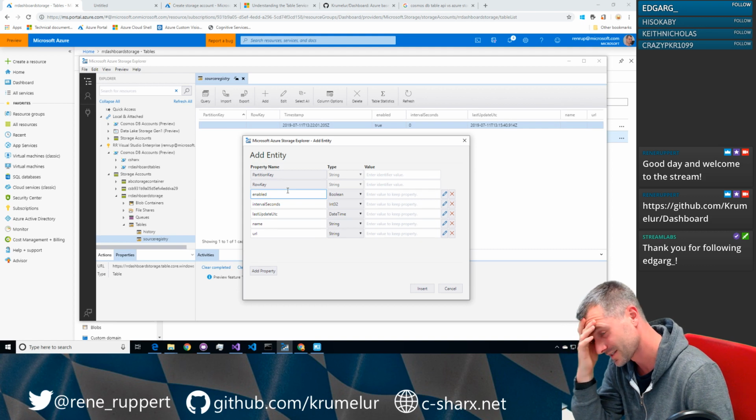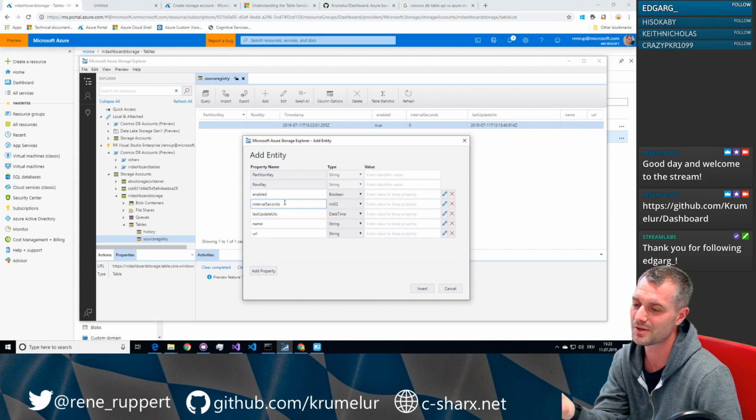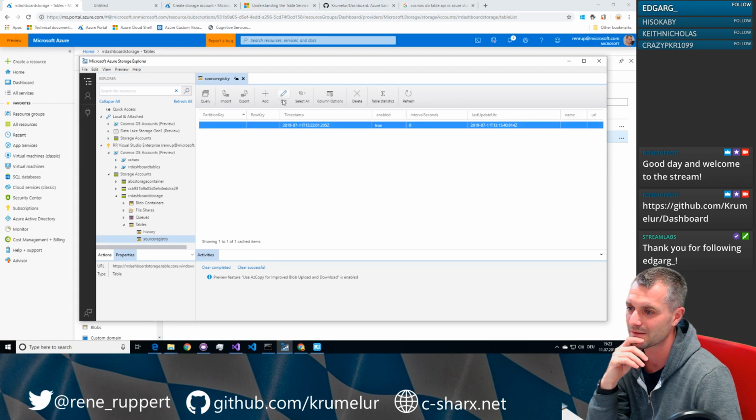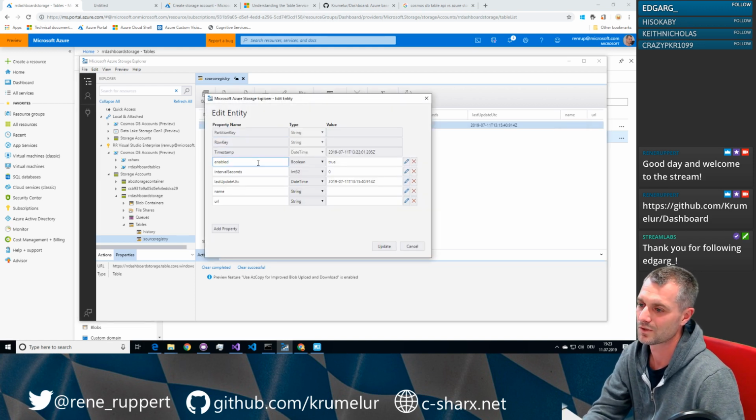It's not defining a schema or anything. It's just creating an object that has these properties, but I could have another entity with completely different properties. So it doesn't limit it. Okay, I think now I get it. If I edit, I'm editing that particular entry here, not the schema or anything. Good, and that's why it wants these values. No, it all makes sense.